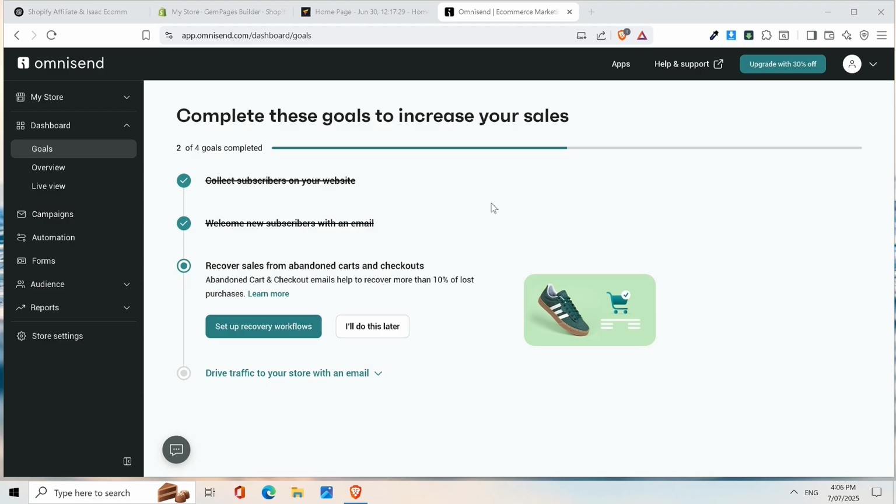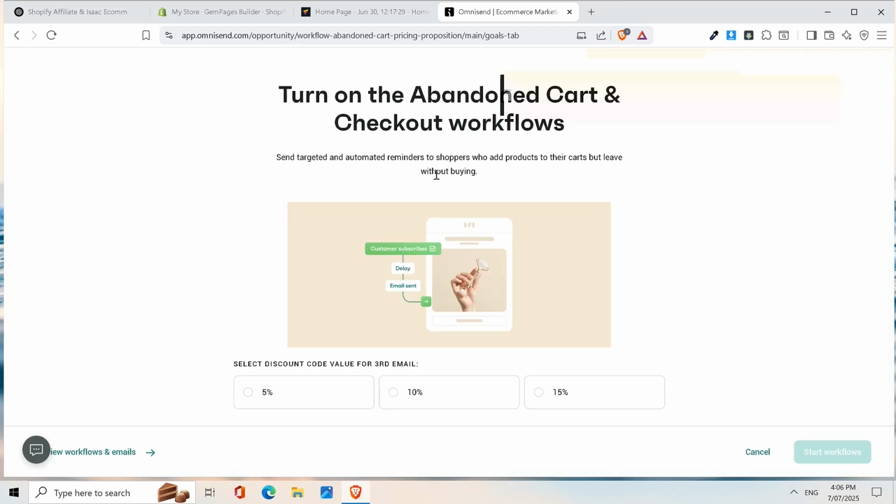Again, this is made very easy and simple by Omnisend. I know I said for these two to go and do it on our own, but because we're doing a very basic one just for our abandoned cart, I'm going to show you how we can just do it through the setup process that Omnisend gives us when we sign up. So you'd want to go down to the third step of your 4 goals and click set up recovery workflows. This is to set up some abandoned cart and checkout emails. So you just go to set up recovery workflows, and then follow the prompts.